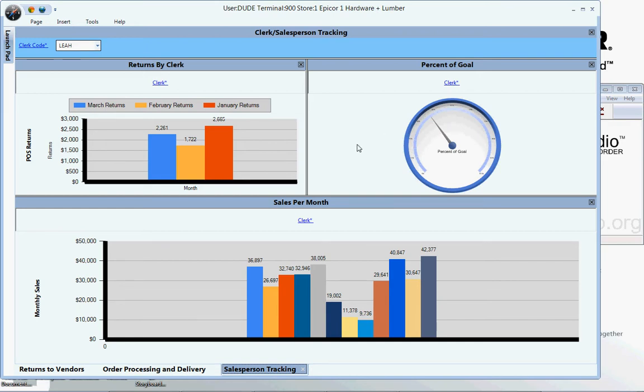So you'll notice on the page in question there are three separate queries that all relate to clerks or salespeople and tracking performance. In the top left hand corner we see a query related to POS returns, on the bottom is monthly sales, and in the top right hand corner is a gauge tracking percent of sales goal.